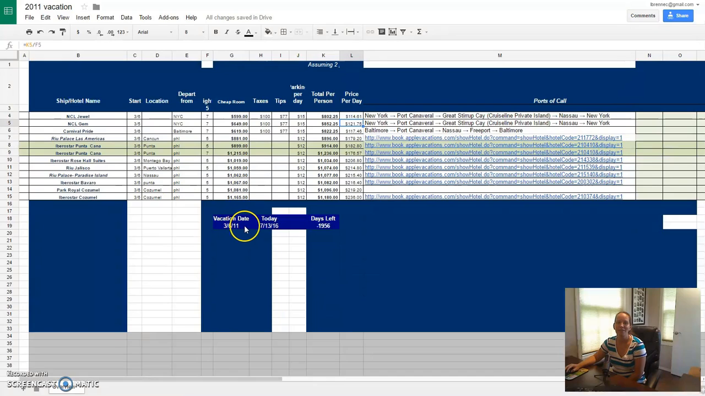You can also see we put in the vacation day and then how many days left. So you can just subtract the day from the vacation day to show days left on Google Spreadsheets, which was kind of nice when we were booking this, because we were excited about when we were going on vacation. All right, so let's look at this more in depth and what we finally decided on.